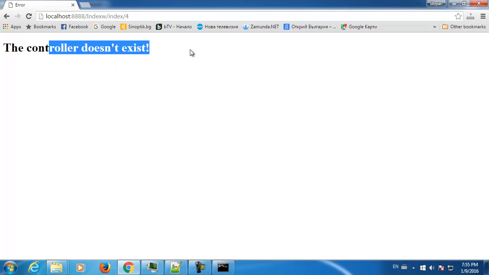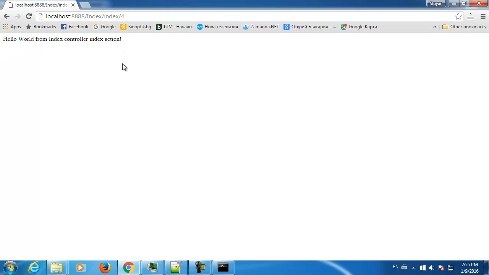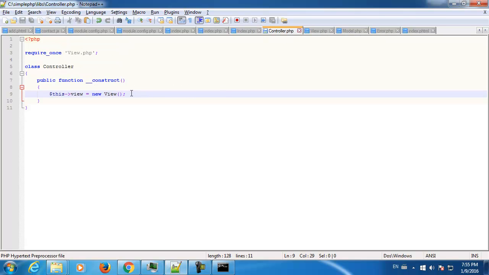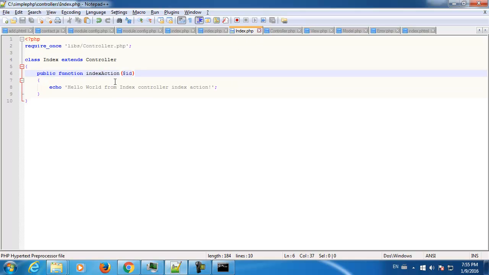The controller doesn't exist. Okay, let's go to an existing controller, and this message comes from the controller, which is against our rules. Controller should just prepare the data and pass it to the view. So what we're gonna do here is we'll set this message.